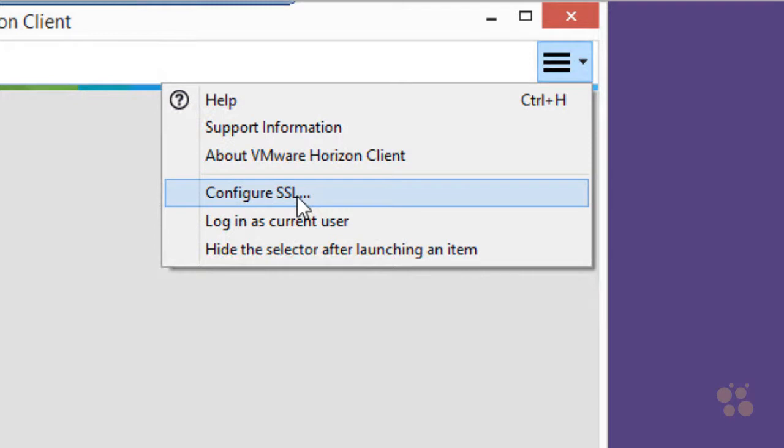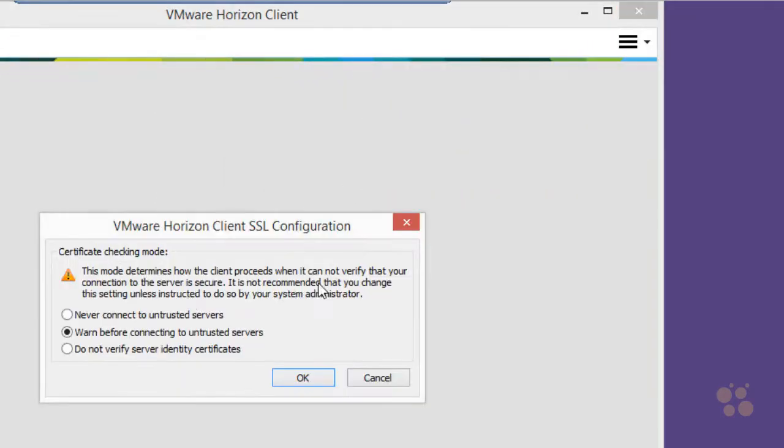We also have the option of configuring SSL. For example, if we click on Configure SSL, we have the option of never connect to untrusted servers, or warn before connecting, or hey, don't even bother warning me about connecting to an untrusted server. For example, a connection server that has a self-signed certificate that we cannot validate. So in a lab environment, we can go ahead and click on this Do Not Verify Server Identity Certificates. But in a production environment, it'd be more likely we'd want to say never connect to untrusted servers.